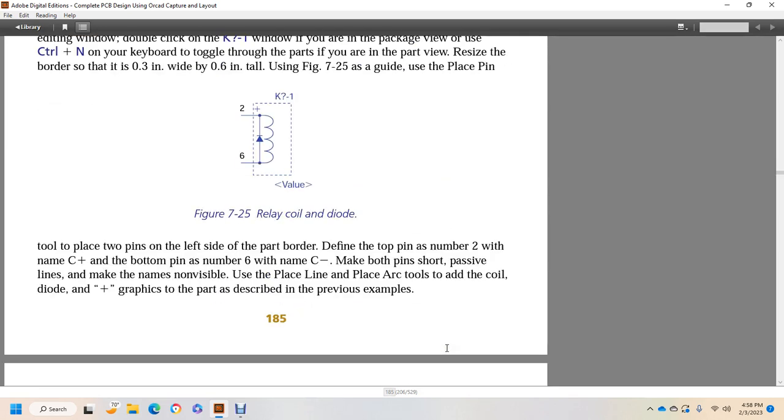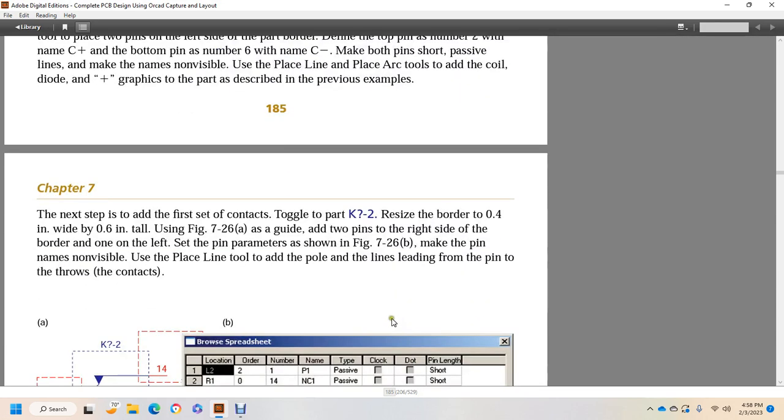On the top of the part, place 2 pins on the left side of the part border. Define the pin with the number 2 with the name C plus, and the bottom pin with the number 6 with the name C negative. Make both of these pins short on the part of the line, and make the names non-visible. Place a line, place an arc with the tool, and add the coil and the diode graphic to the part as described in the previous example.